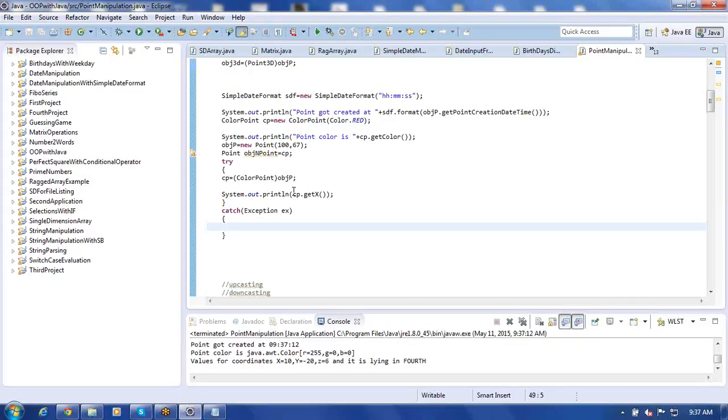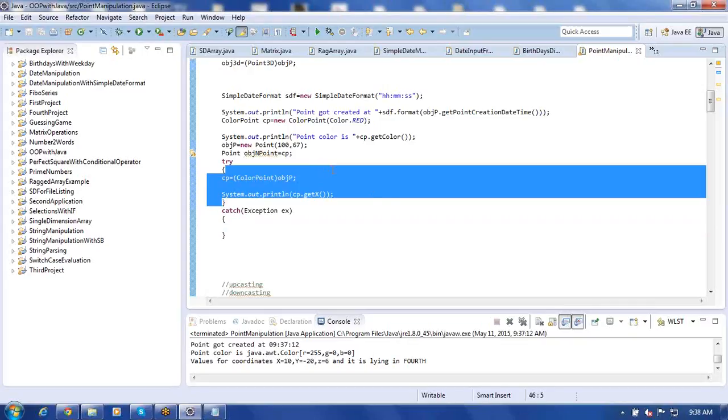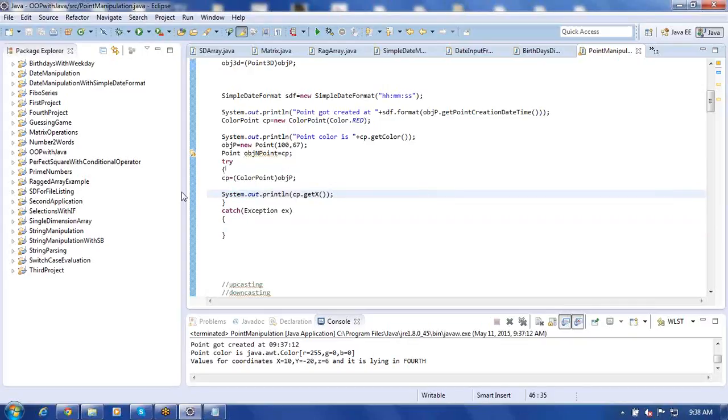So cp equal to ColorPoint objp, when you take it, what is happening? It's unable to access the full Point class, because this is a ColorPoint and this one is a Point. In the Point class, you have only a few features when compared to the ColorPoint. So the ColorPoint reference variable tries to match all the available features of ColorPoint. Since some of them are not available, it can't work with that. Therefore, it gives us a runtime error there.